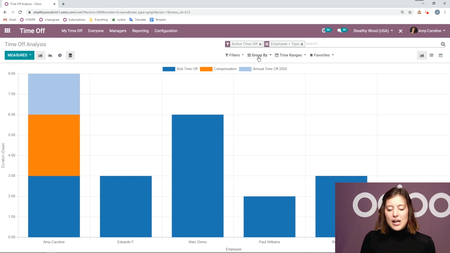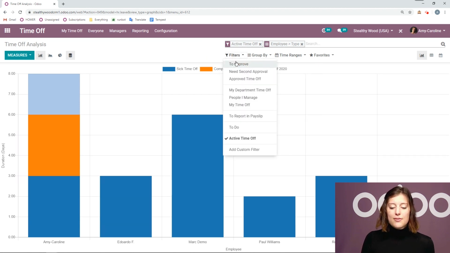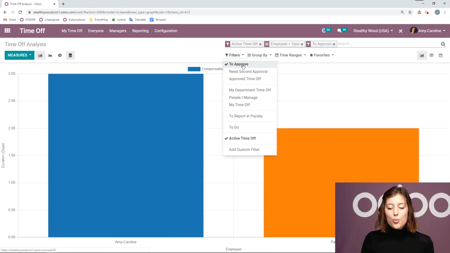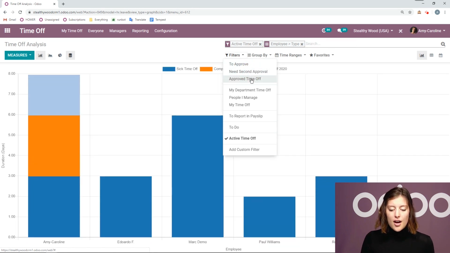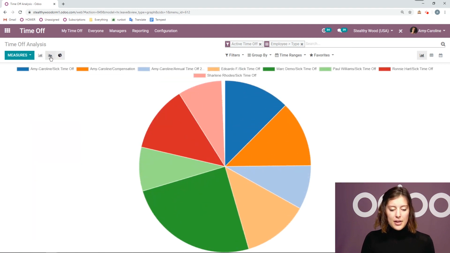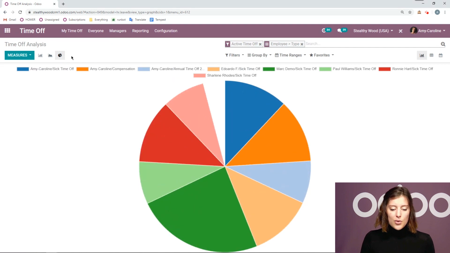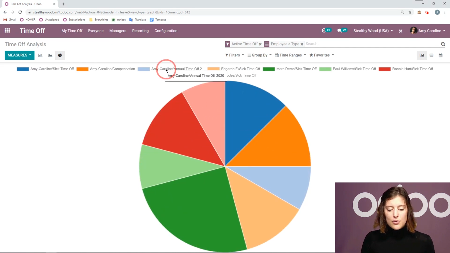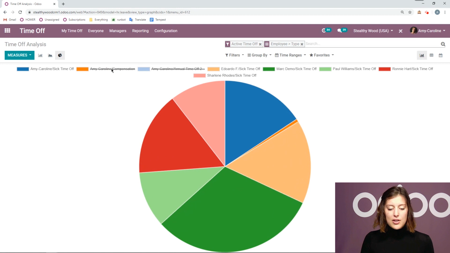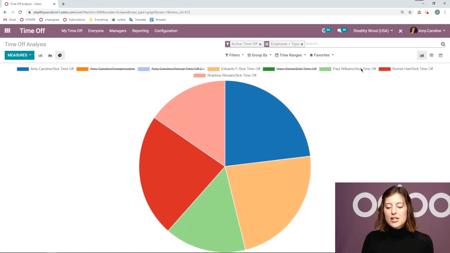But I can also group by different things as well. I can also change the date. I can change the time range. I can even compare time ranges. I have different filters. So if I need to look at just what is to approve or what needs second approval or what has been approved, I can check all that out here. And again, we have different views like this, which is always really nice. If I want to remove some people, I just have to click on their name here or remove some types, and just like that, we'll remove it from the pie chart.